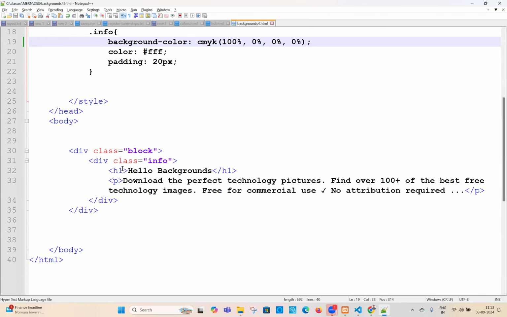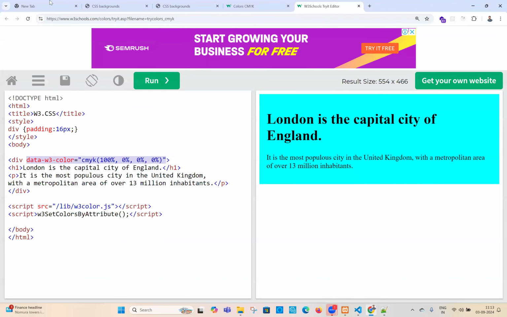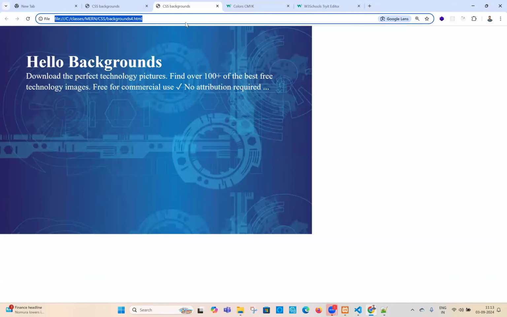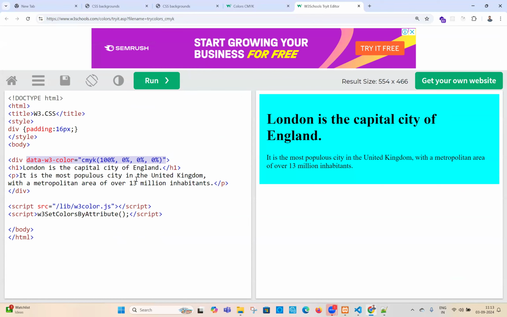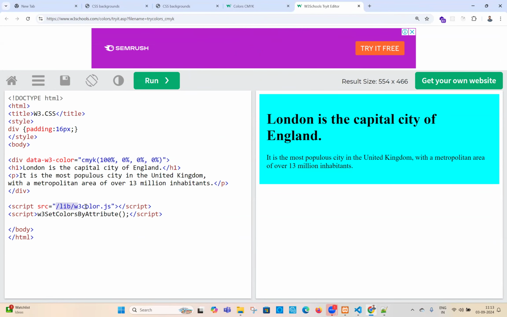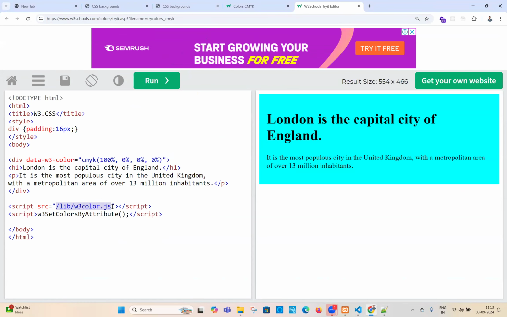For this, I'm going to add this attribute directly. Data W3 color CMYK. And this is going to be something. Will it work or not? I think if you refresh, this is not working, right? So how is this working? Maybe we have to add a JS file, the W3 color JS file, and in that they define something and that is working. Okay. So can you check this, how this is going to be?